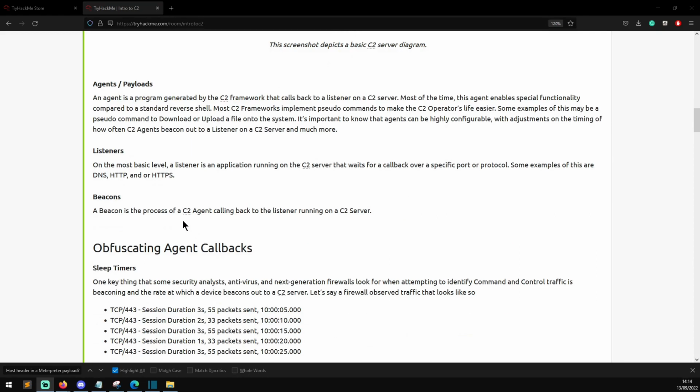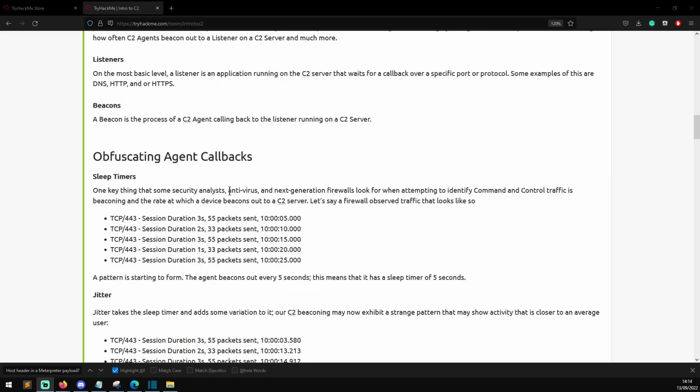Listeners. On the most basic level, a listener is an application running on a C2 server that waits for callback over a specific port or protocol. Some examples of this are DNS, HTTP, and HTTPS. Beacons. A beacon is a process of a C2 agent calling back to the listener running on a C2 server.